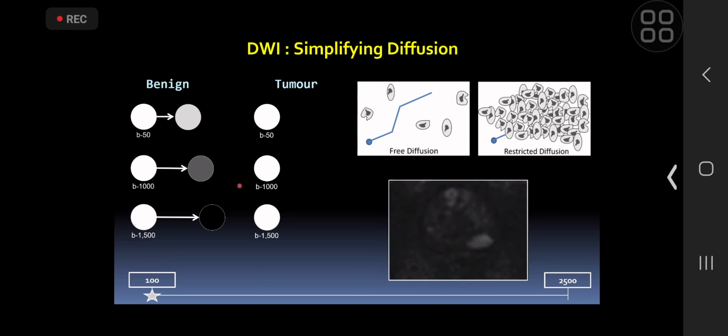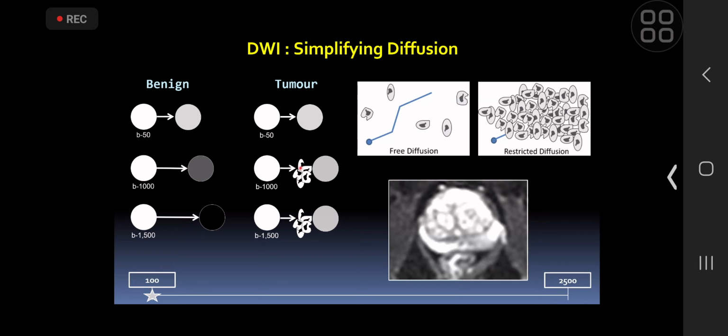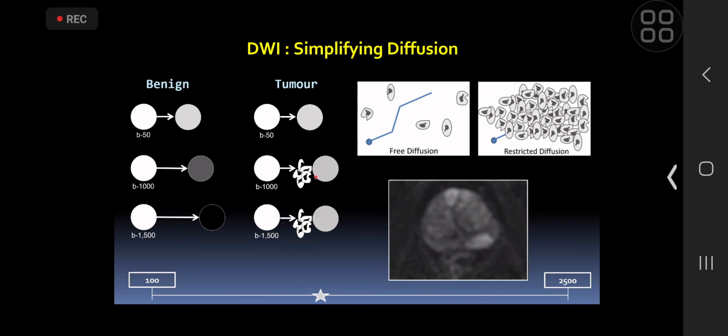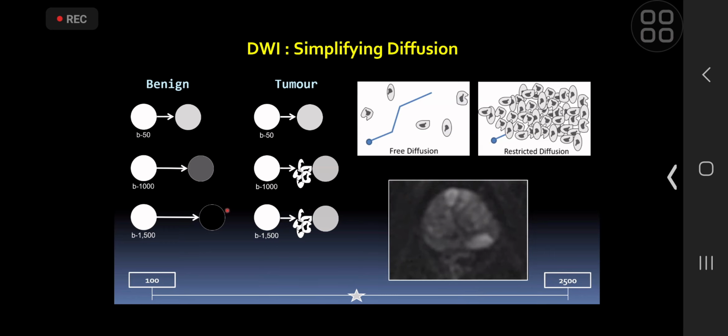When it comes to tumor, it can start off the same, but then they're not able to move because they've got typically cells in the way that are impeding their movement. So it's acting to restrict that motion and they're not able to move around and lose their signal. So at the low B values, you don't see a difference between tumor and benign tissue. At the intermediate to higher ones, you can start to see a difference. And when you get to the higher B values, you can clearly see a difference.